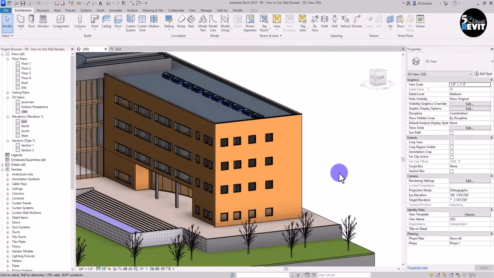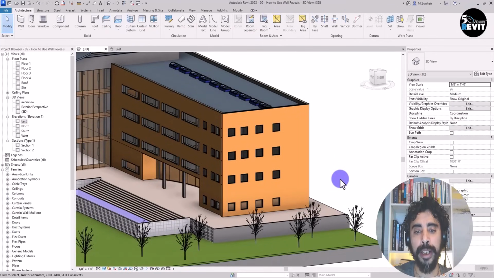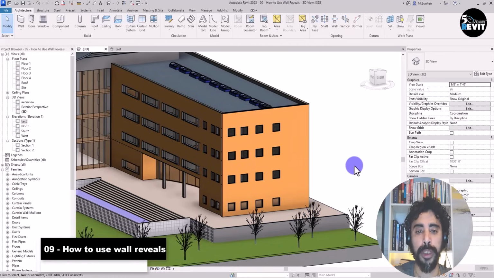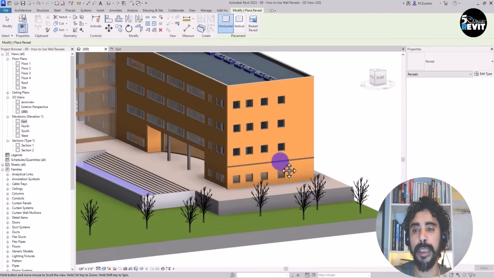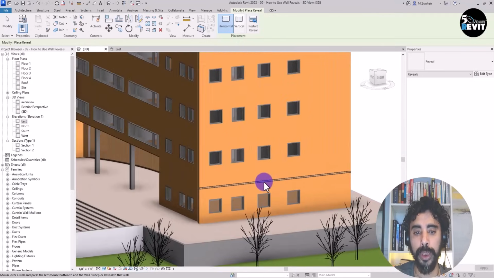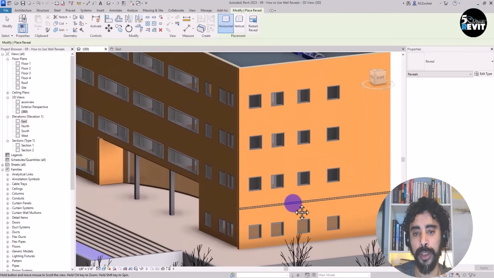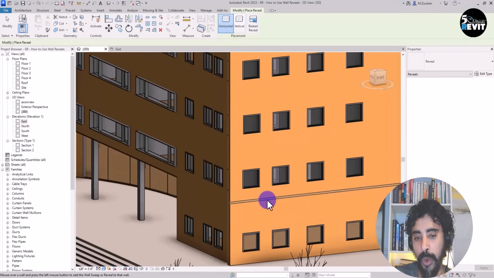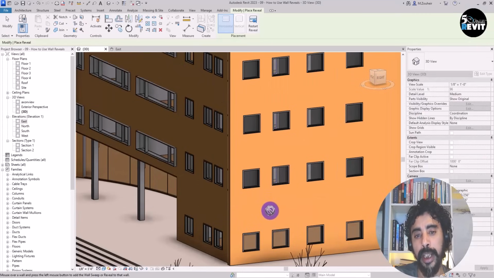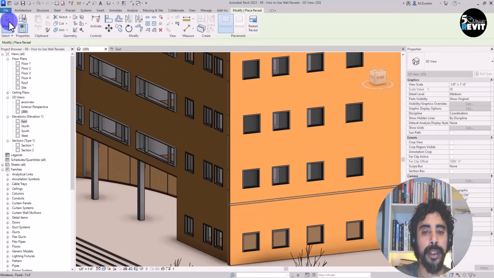I have this model open, 09 how to use wall reveals, and I will place my reveal tool on this side of the wall and the other side of this wall. Now, how to do that? I go in here in wall and I have wall reveal. I click on that. Before placing the reveal, I will zoom in just to make sure that I place it in the right place, and then I will move it. Let's place it in here and click on modify here.